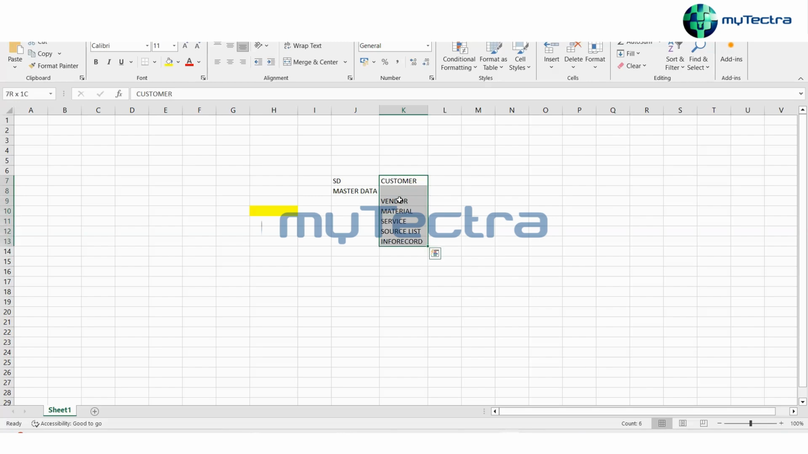And you'll be going through all this master data. We'll go step by step: how to generate the vendor master, how to create a material master, how to create a service master, how to create a source list, how to get the info record. All will go step by step. I will show you practically how to.